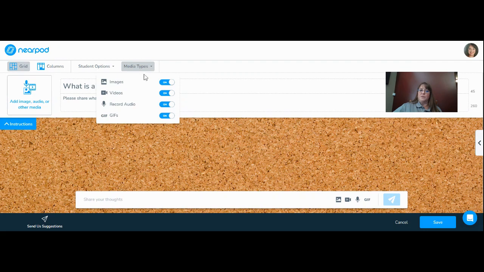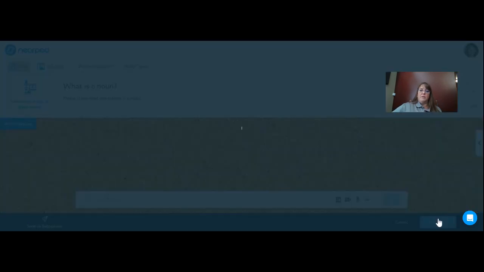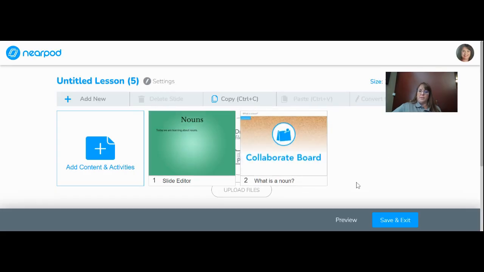We also have media types. So right now they can search for images, videos, they can record their own audio, and they can look for GIFs. This is totally optional to you. You just turn those off if you don't want any of that. And again, you'll hit save. You'll want to continue through this process until we get to the ending slide.